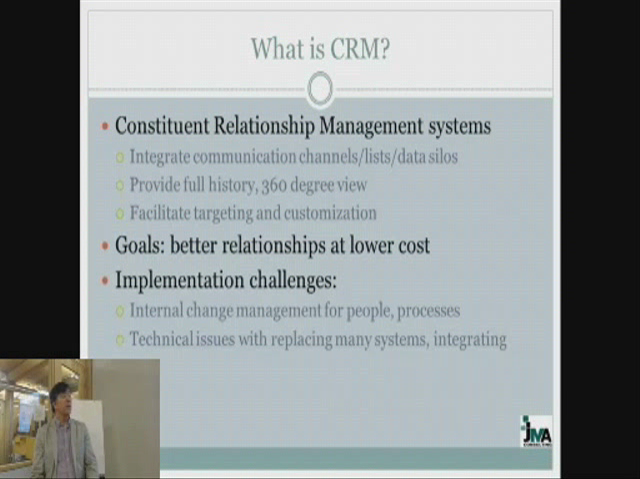So the idea is that you're going to get a 360-degree view of everything to do with that person. You want to know about all the in-person interactions, all the online interactions, the phone interactions from the call center. Every sort of interaction should be in your CRM. The direct mail you mail out from the mail house, all of that should be in there.